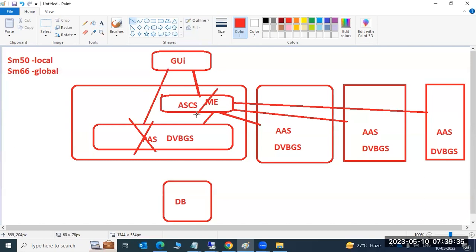Without ASCS, your applications will not live. It will be stopped without ASCS. Okay, sir. But this process I will also explain.